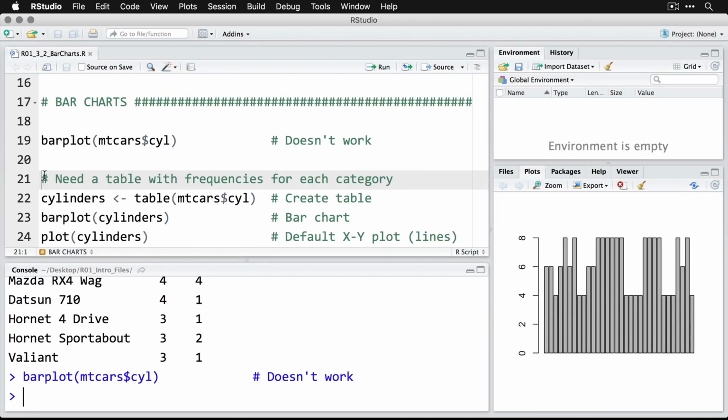By the way, you would have to do the exact same thing if you wanted to make a bar chart in a spreadsheet like Excel or Google Sheets. You can't do it with the raw data. You first need to create a summary table. And so what we're going to do here is use the command table.